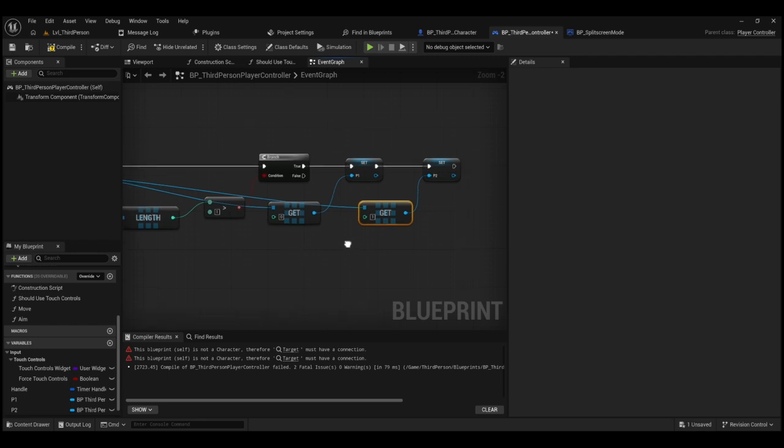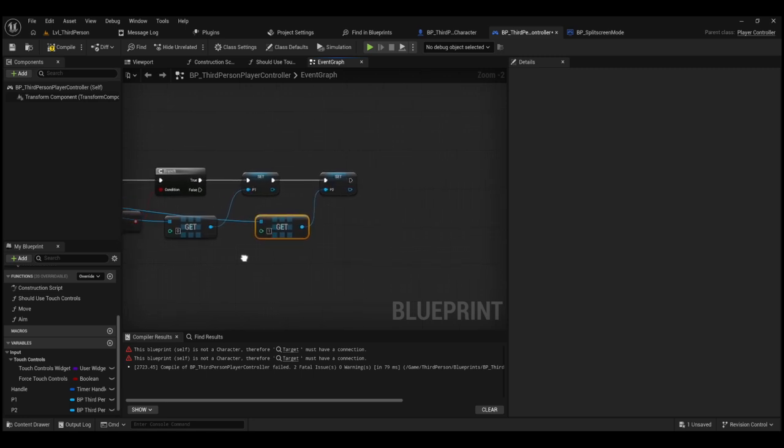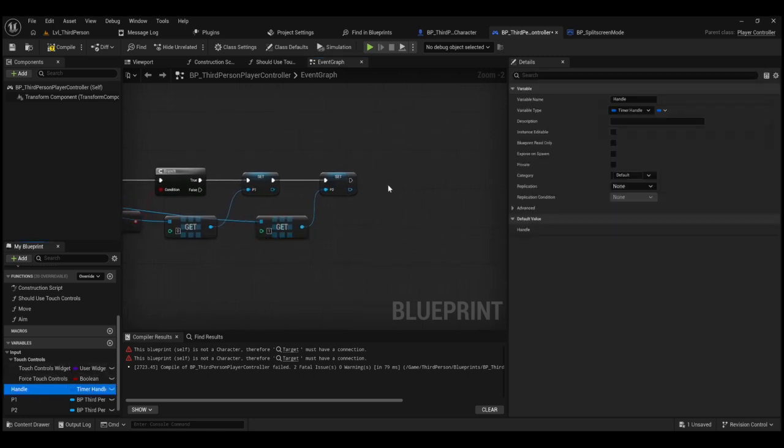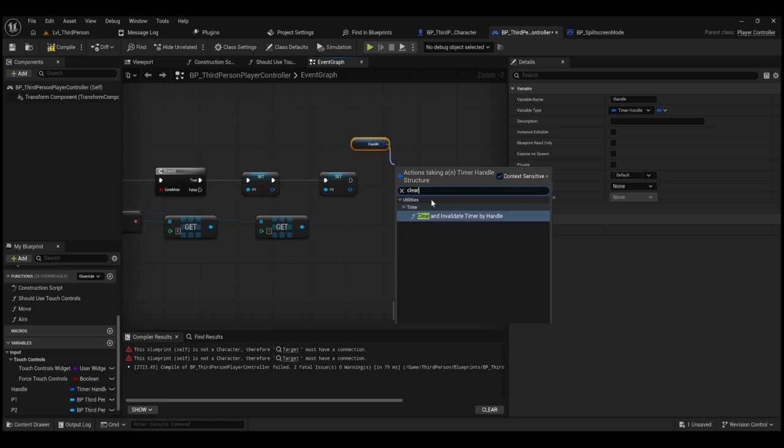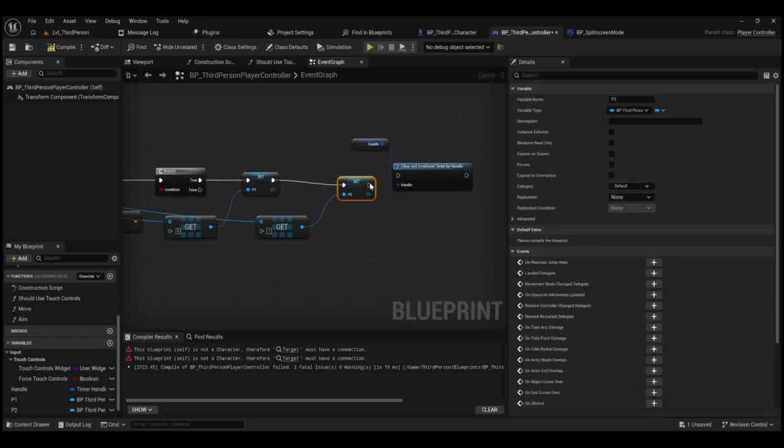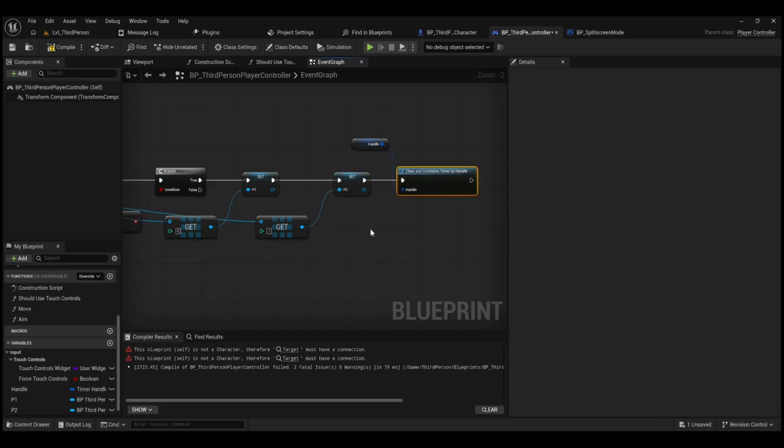Now, because I've done that, I can actually stop the handle from running and stop that timer running. So if I drag that handle that I made, the variable called handle, and do get, and then drag off it and do clear and invalidate timer by handle, this will stop it from running. So it won't just keep running in the background, constantly adding these two variables into your controller. So that's done.